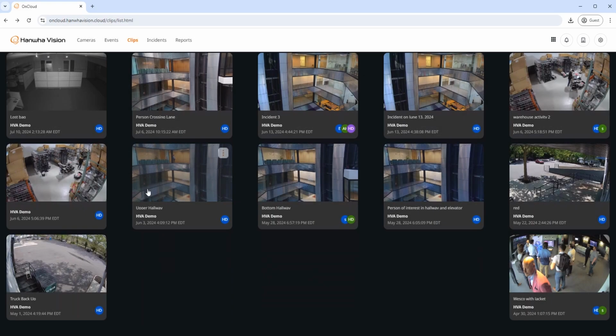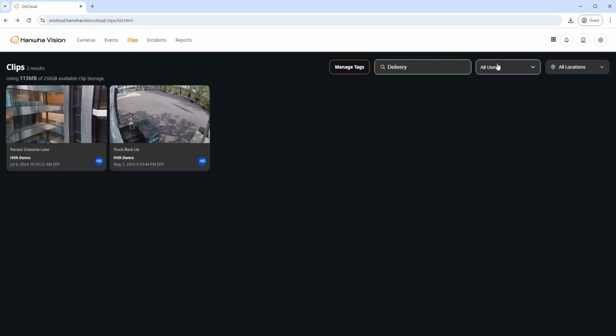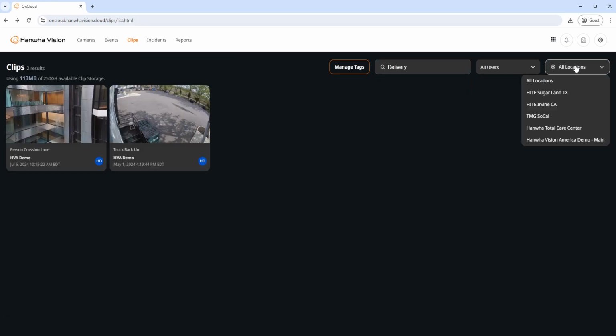Hanwha Vision's OnCloud keeps video clips that have been created available on the Clips dashboard. Access the Clips dashboard by clicking Clips in the navigation bar. The number of clips available as well as the storage space being utilized are shown at the top left corner of the Clips dashboard. Saved video clips are searchable by the tags used and can be filtered by the user who created the clip and the location that the clip belongs to.